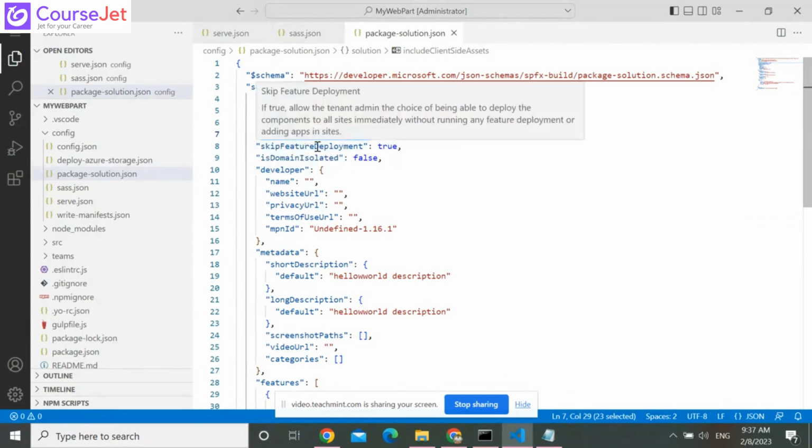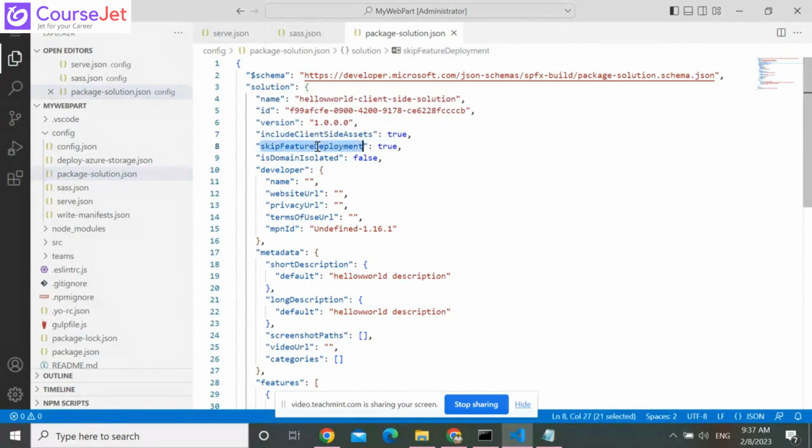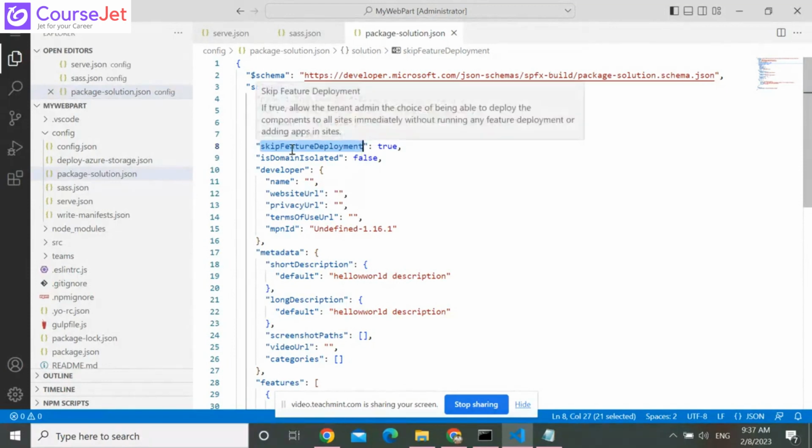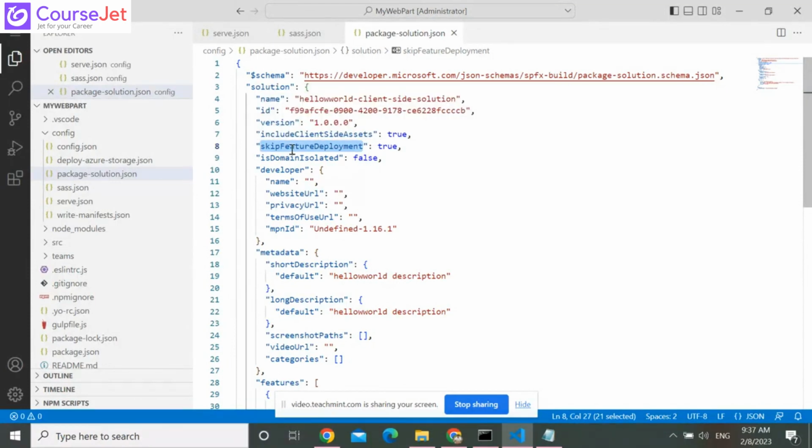Skip feature deployment is the one at the tenant level. We need to allow something. If we enable this one, it will ask the admin team to automatically deploy this particular app in all the sites or not. Okay, these two questions only I thought. When we are creating the app itself, it was asking earlier. Even when I created 2 weeks before, that time also it asked. I don't know now why it is not asking.